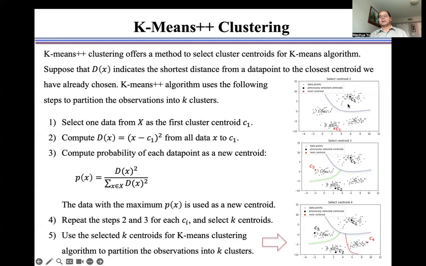This is the observed data. First, we randomly select this data point as a centroid C1. And then we calculate the distance from each data point to this C1. Select this point as a new centroid.